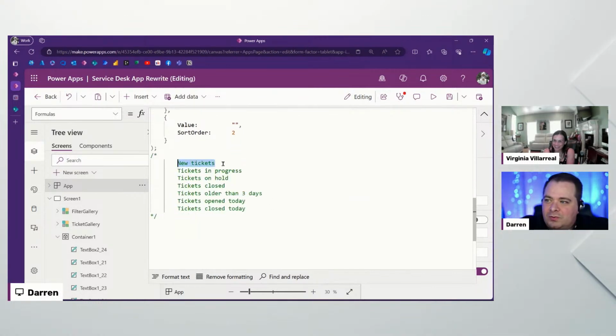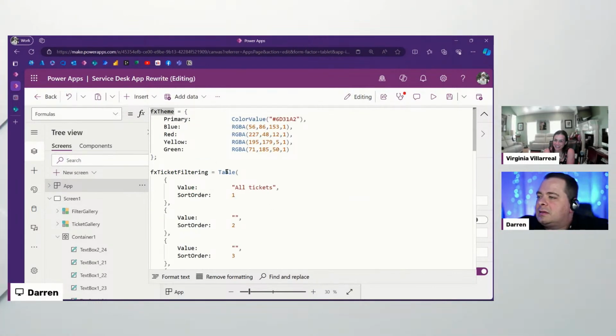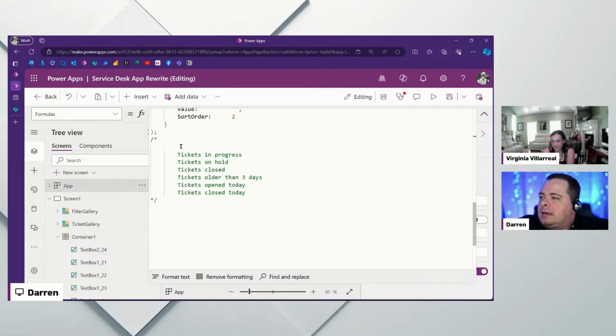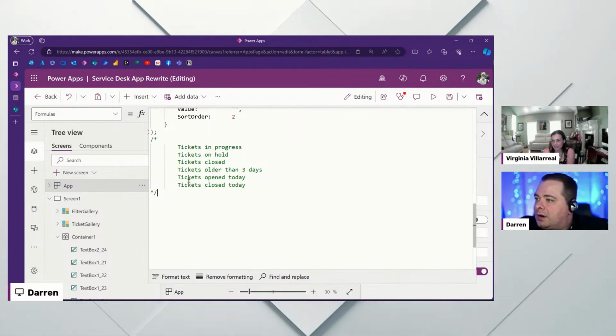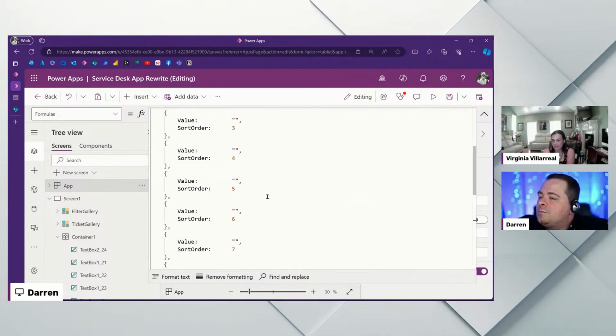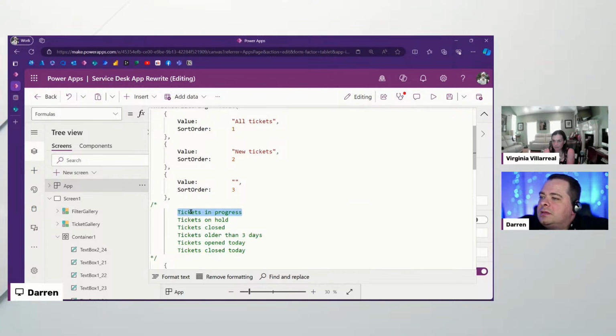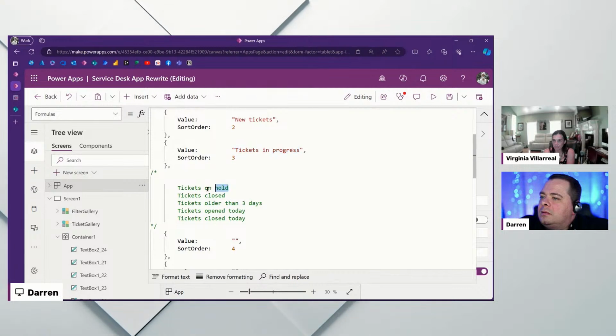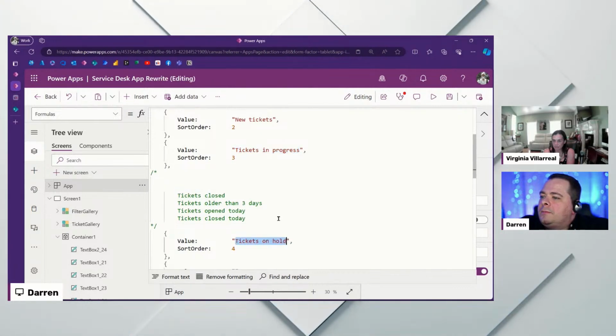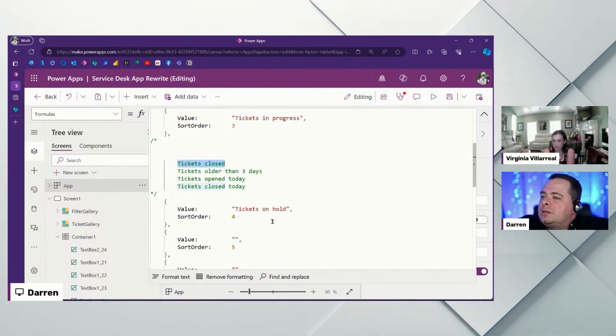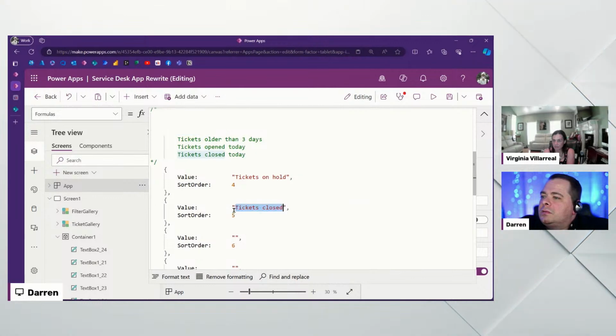All right, so new tickets, cut that. Put that there. And I'm actually going to move that upward. I think that's going to help me out. Paste it right there. Tickets in progress. 3. Tickets on hold. Tickets closed. Tickets older than 3 days.